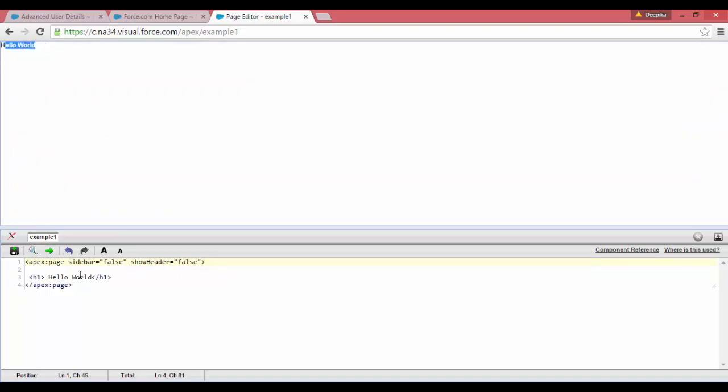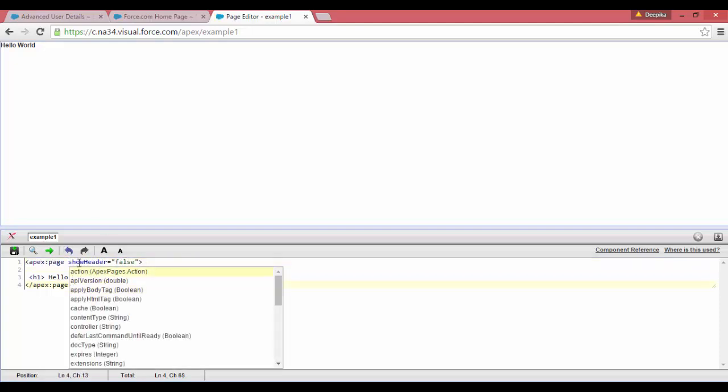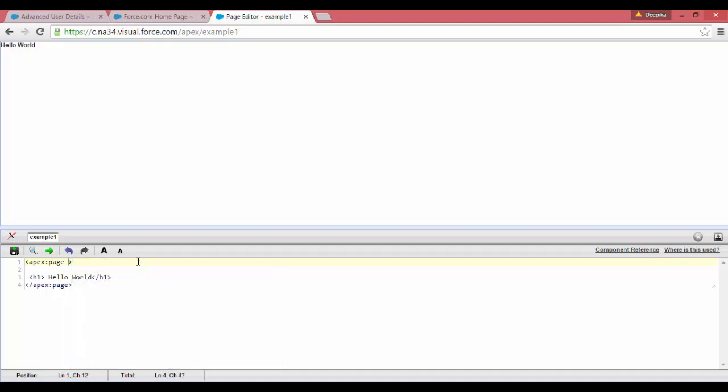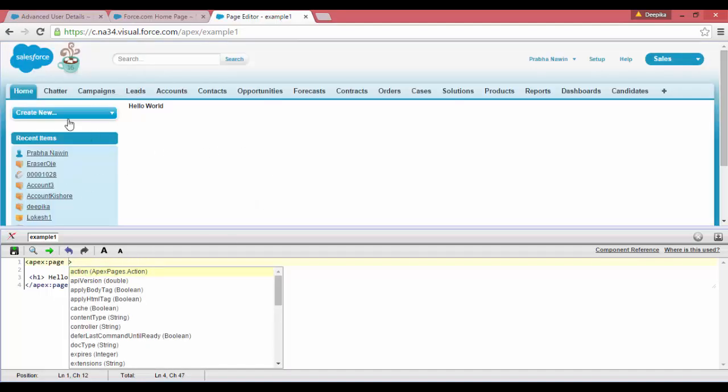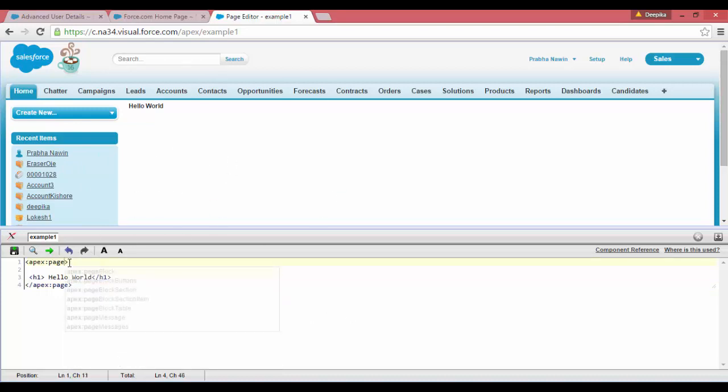So these are the important attributes of your Apex page, which are sidebar and showHeader. If I just remove this, or if I put them to true one more time, or if I just get rid of this and showHeader equals false, it'll go back and show me the sidebar as well as the header. So by removing that, it'll go ahead and show you. Just click on the save button and you have to see your changes.